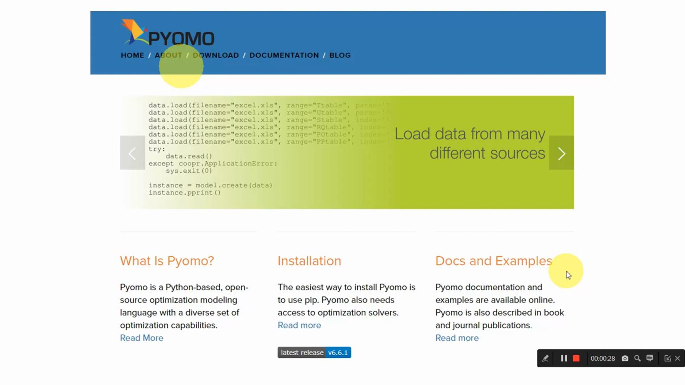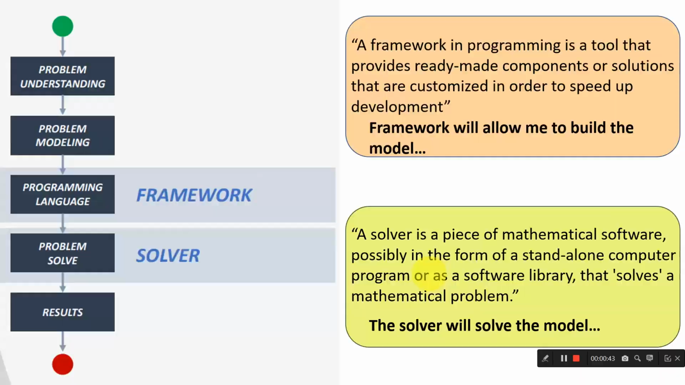So first of all, what is Pyomo? Well, Pyomo is a Python-based open-source optimization modeling language with a diverse set of optimization capabilities. So if you want to have more information about the documentation and some examples, you can go to pyomo.org and it's going to be all there. But as a summary, what is Pyomo?